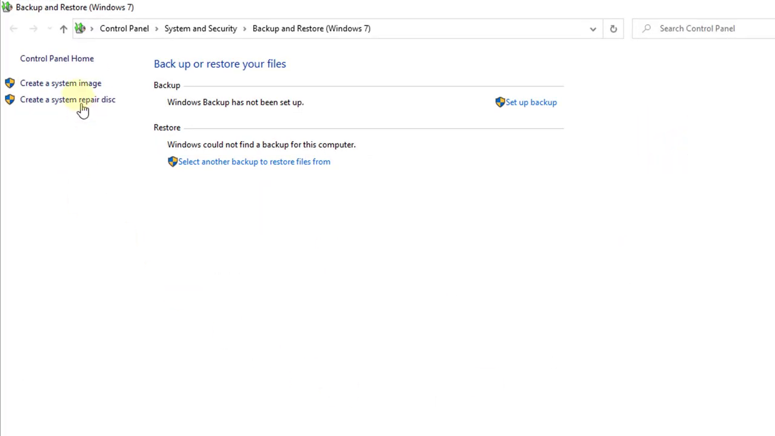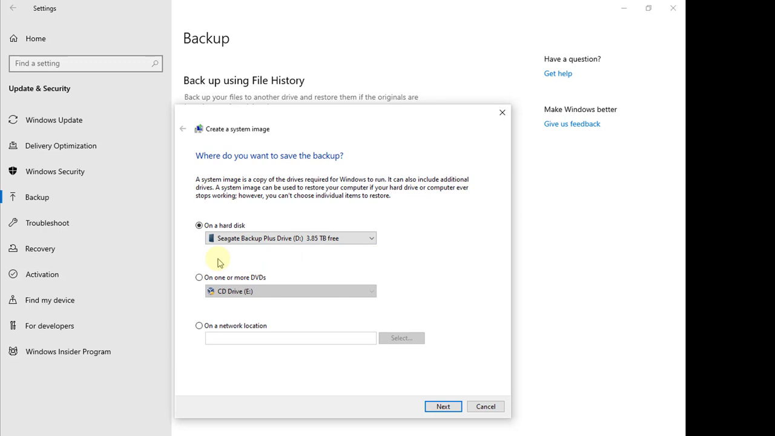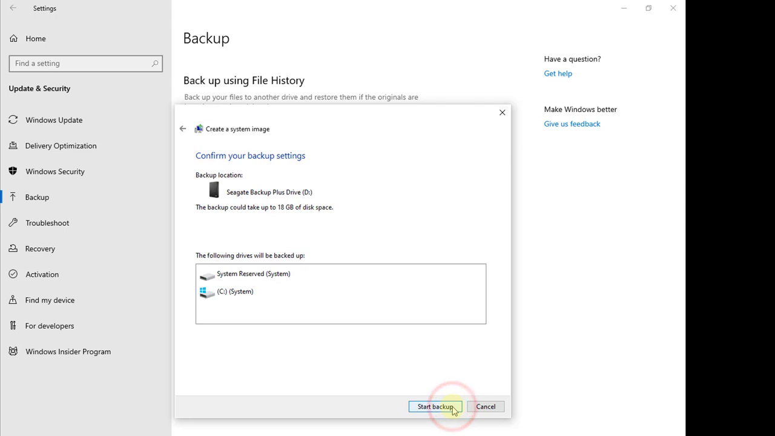Here you can see Create a system image. Click on this. It has found an external hard drive, the Seagate external hard disk that I have. You need to attach it to your system or laptop. Click on Next. Then you can choose your drives and start the backup.